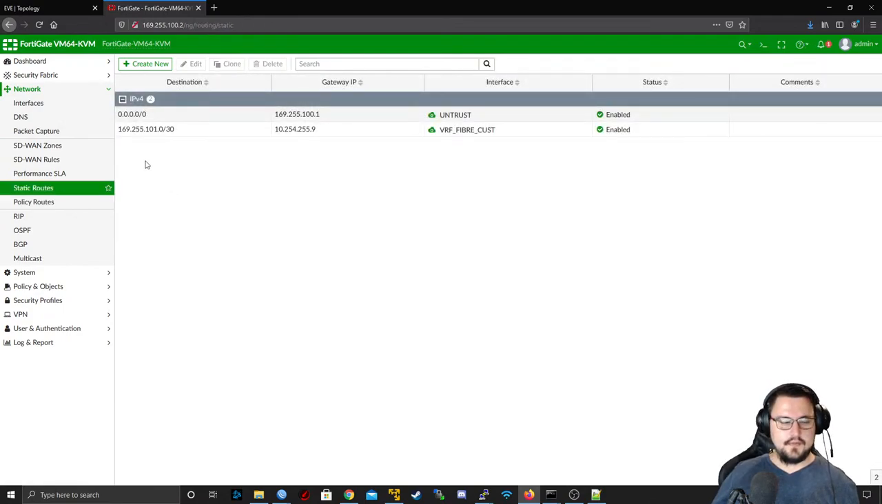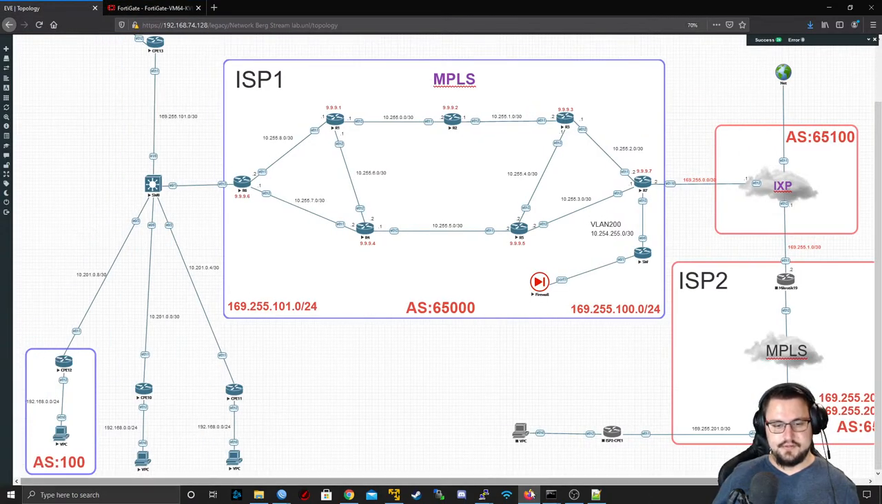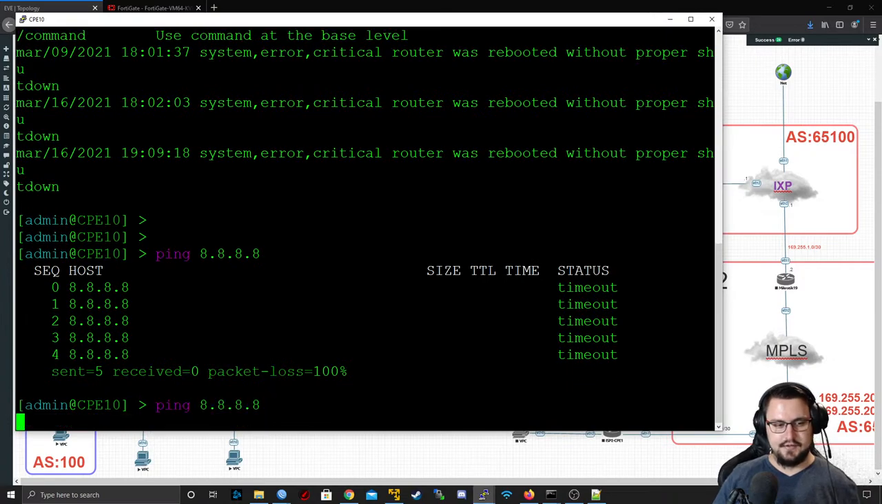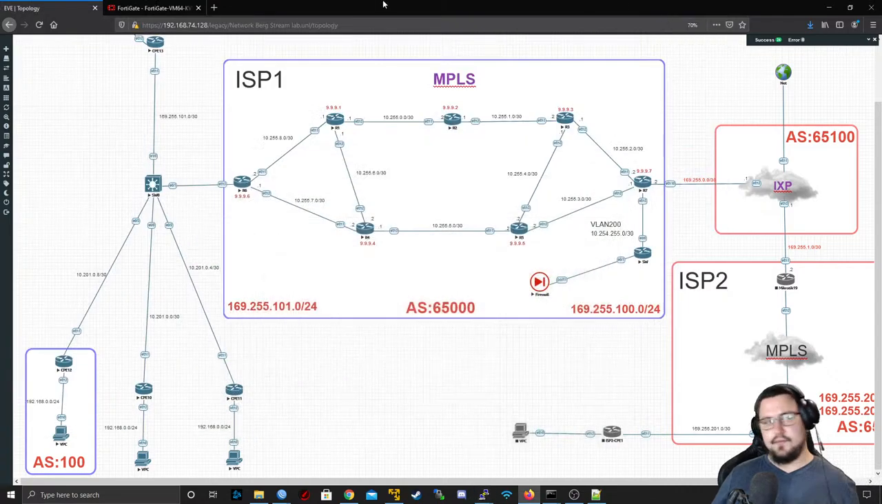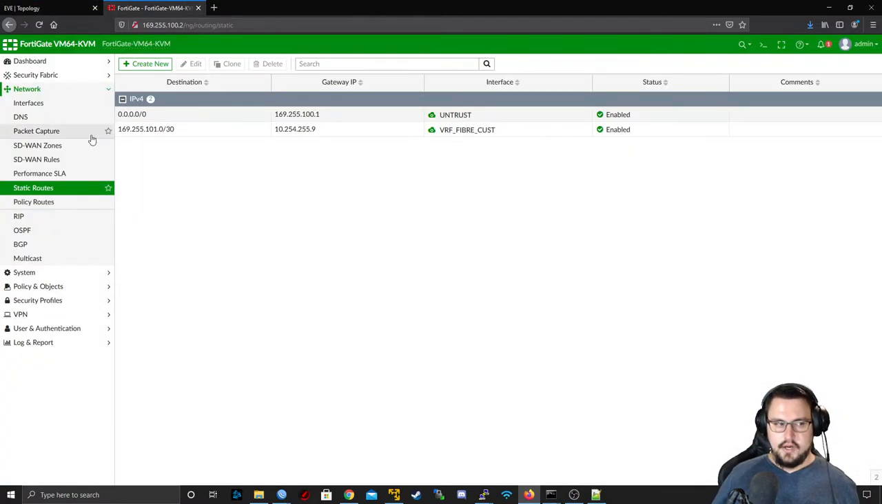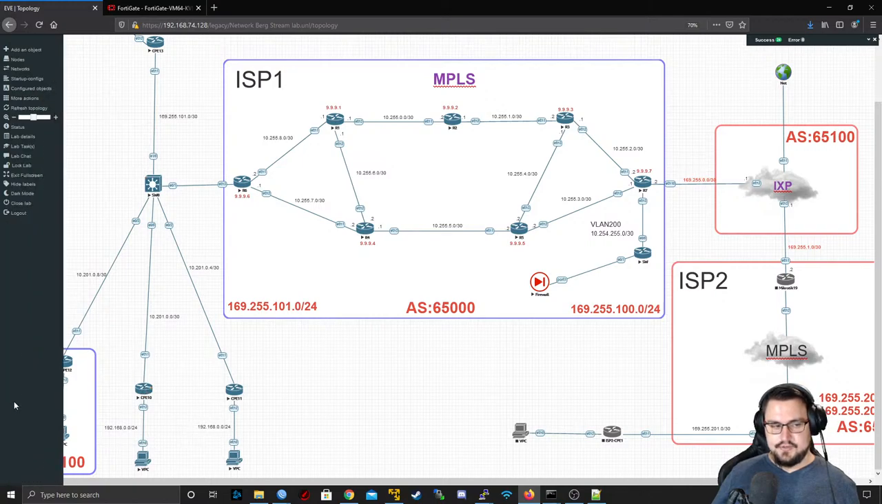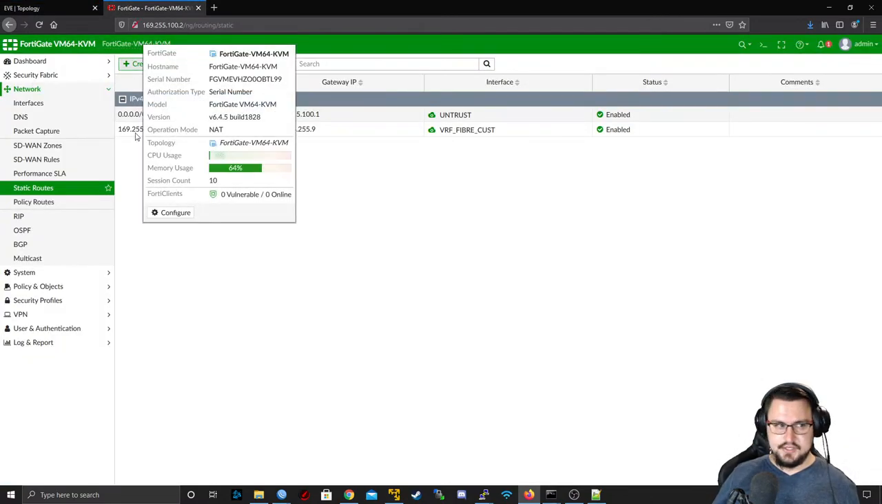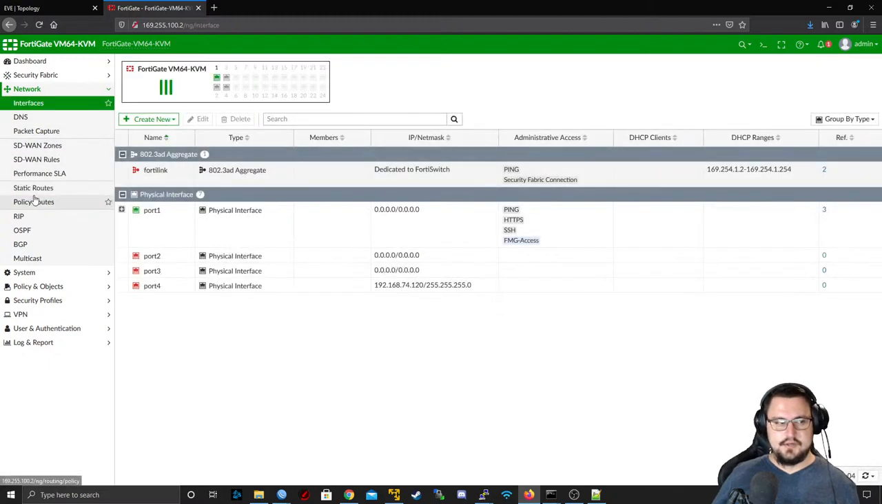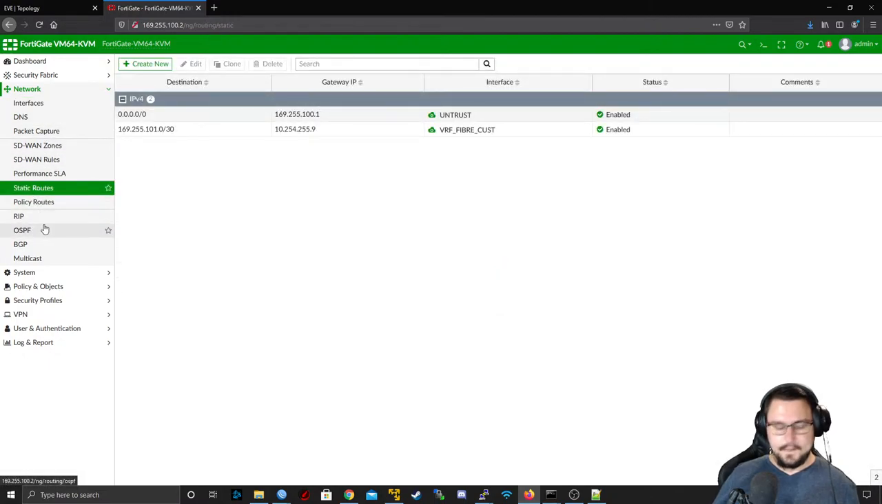All right, now the wireless customer still will fail, because if I go to CPE10, if I run a ping to 8.8.8.8, why is it failing? So before I explain to you or show you why it's failing, does anybody know why the wireless customers, these links of theirs, their NAT addresses, isn't able to get any breakout? Is it something with a firewall policy? Is it something with the interfaces that I did incorrectly? Or is it something with the routing?